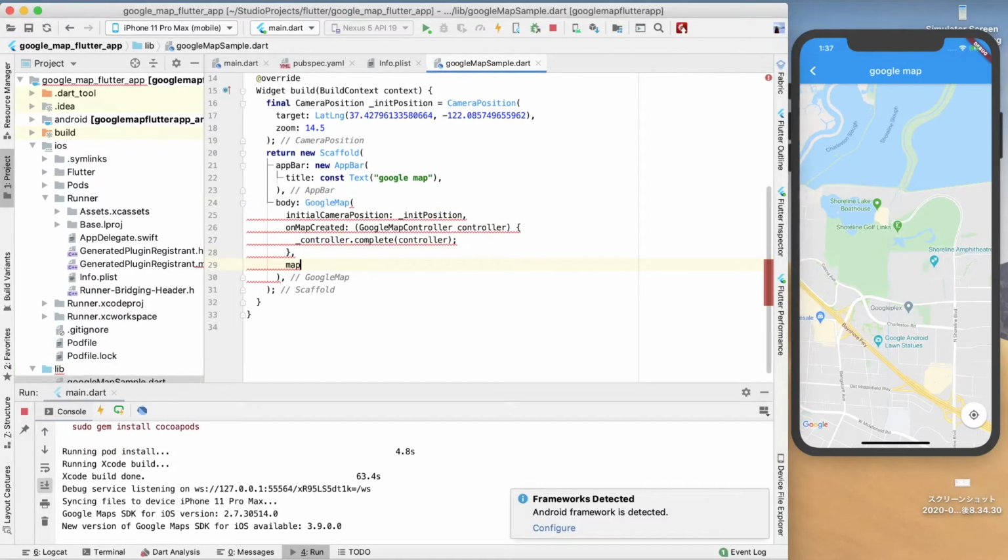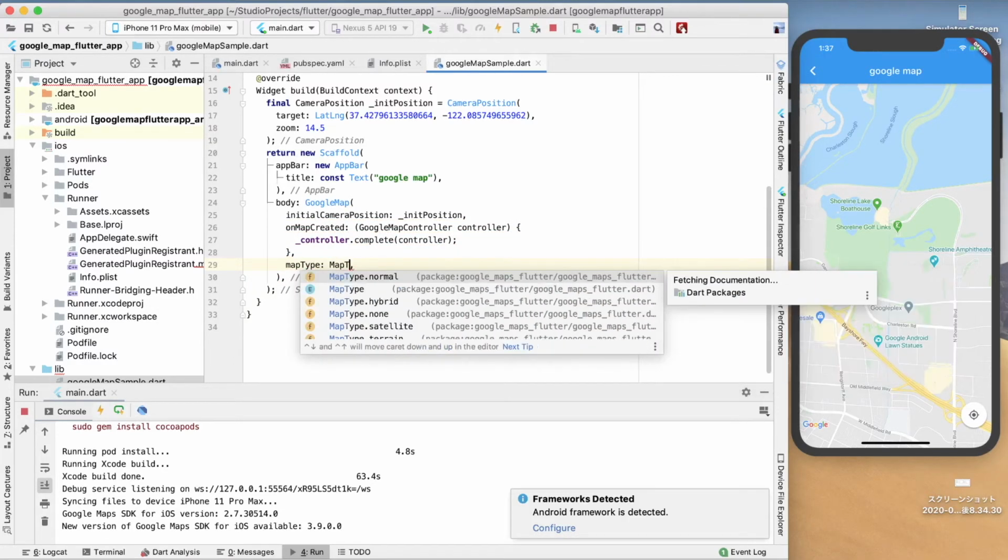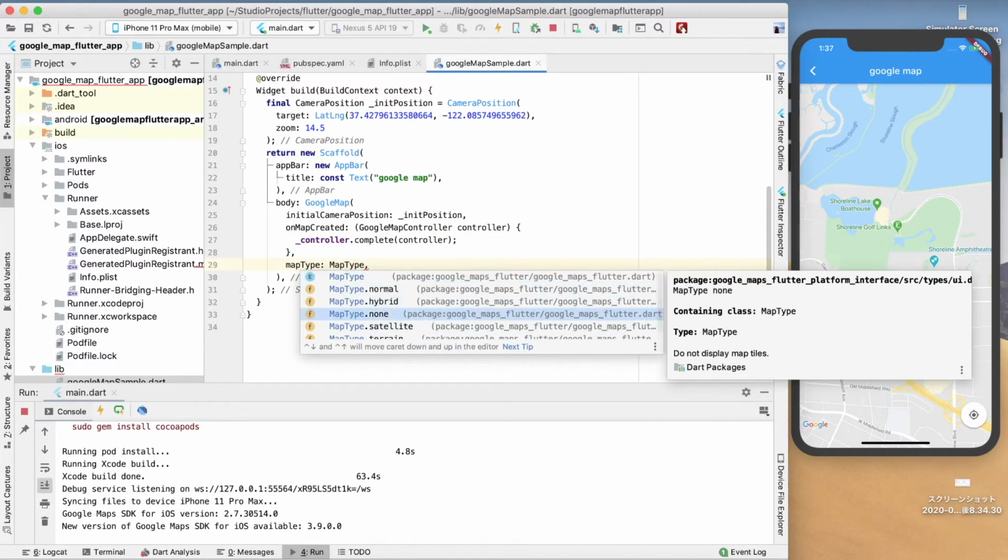I also want to try to change the map type, put a marker on the map, use zoom gestures, and show my location.